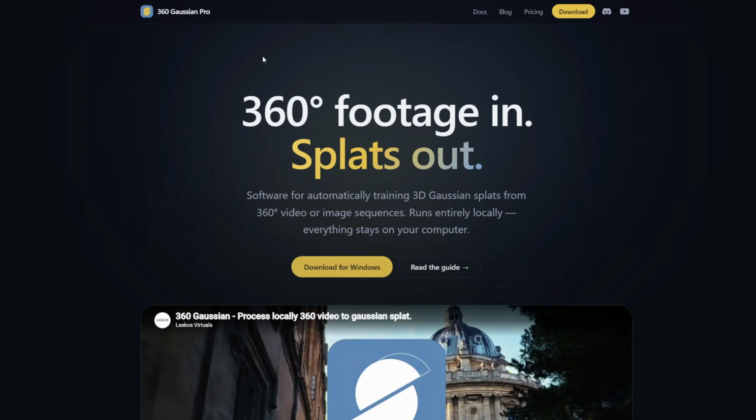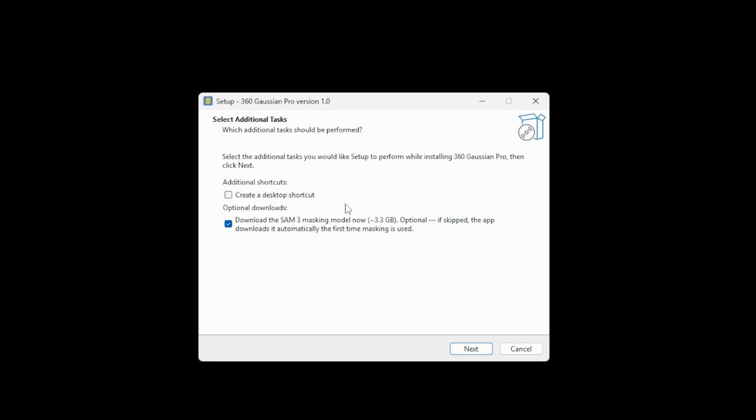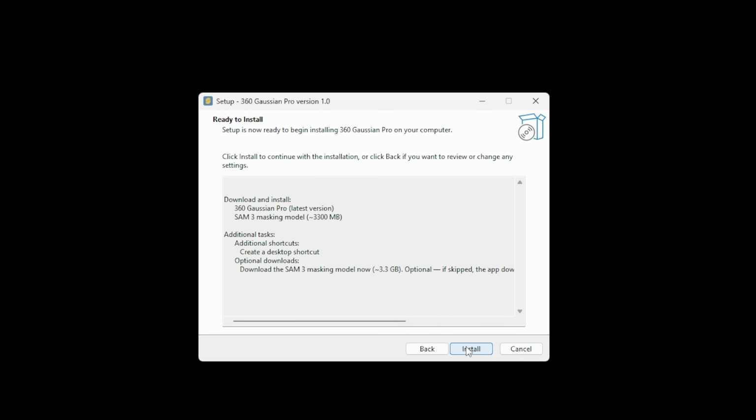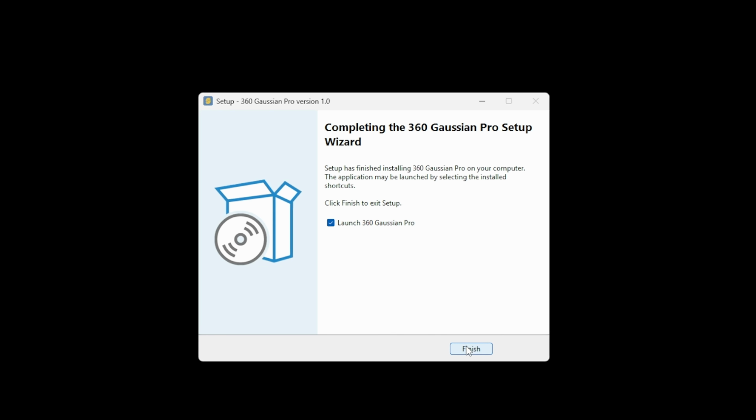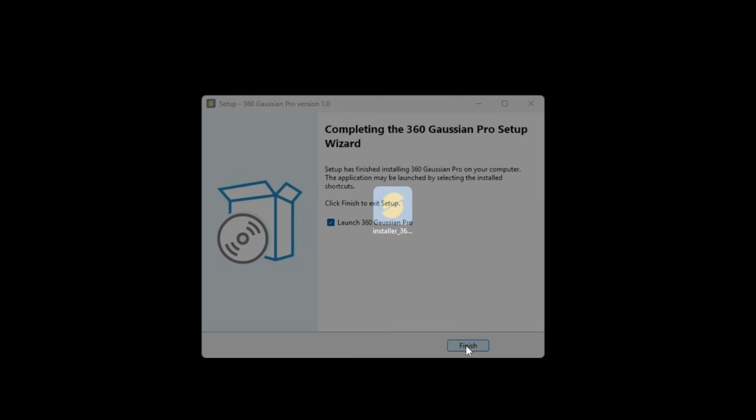Download the installer from 360GaussianPro.com. Double-click the installer exe. Check Download SAM3 model for masking elements from images with keywords. Click Next and install. Software and the SAM3 model together are about 7.7 gigabytes. Click Finish to start the software.